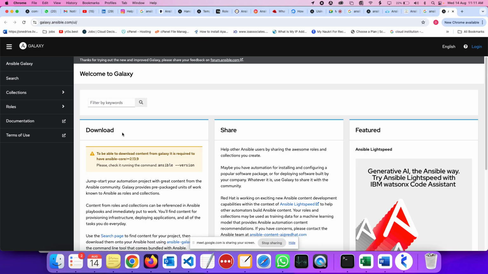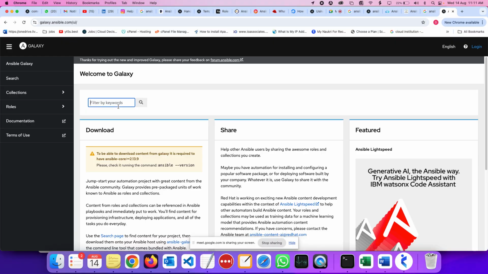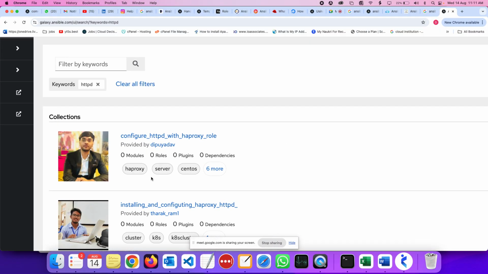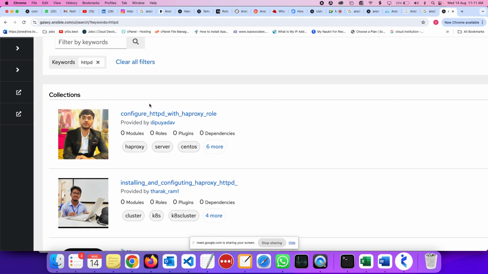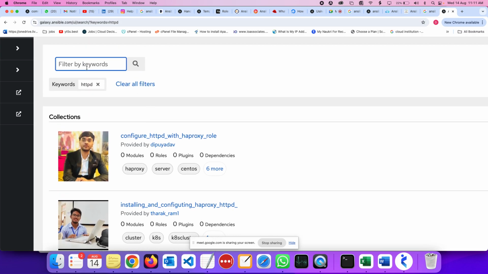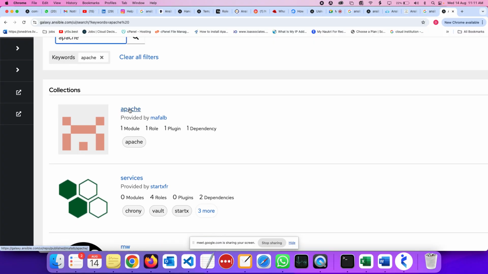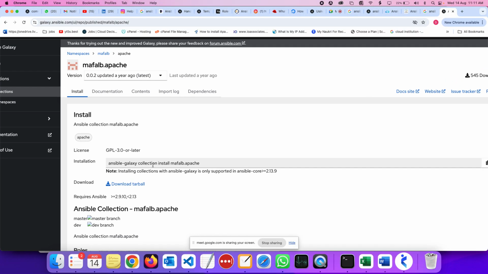If you don't have roles already, all the files, roles, everything that you have created, right? If you don't have that, you can just pick all the roles from here itself. For example, you can search with HTTPD. Okay, so the config HTTPD. Many people have contributed the roles, or Apache, for example. Okay, this is the role. This is the predefined role. You don't need to write all the.